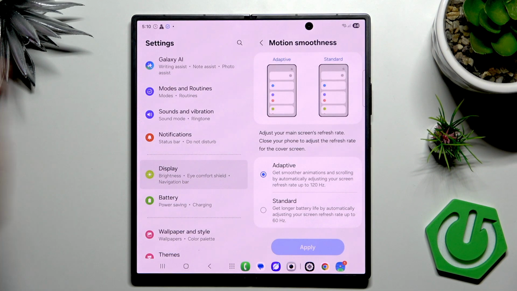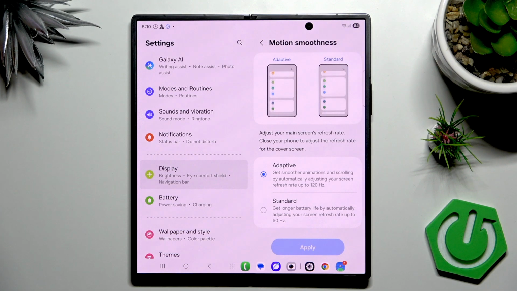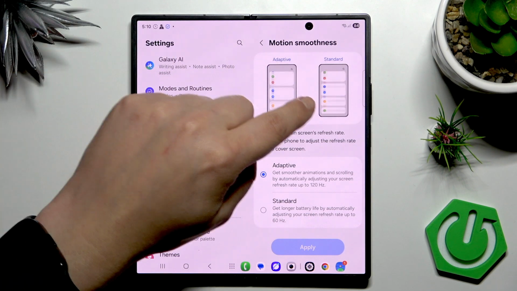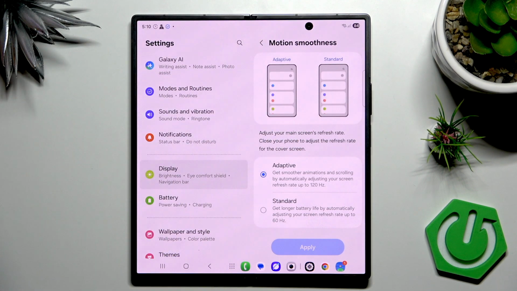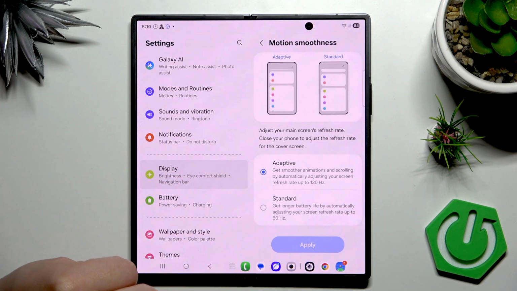So on the preview here, you can see that on the left, the motion, the animation and scrolling look just smoother, better. There are no hangs or lags like on the right. It's clearly visible that it works better, and there is no problem while scrolling or doing anything on your smartphone. So I prefer to use adaptive, and you should do it too.